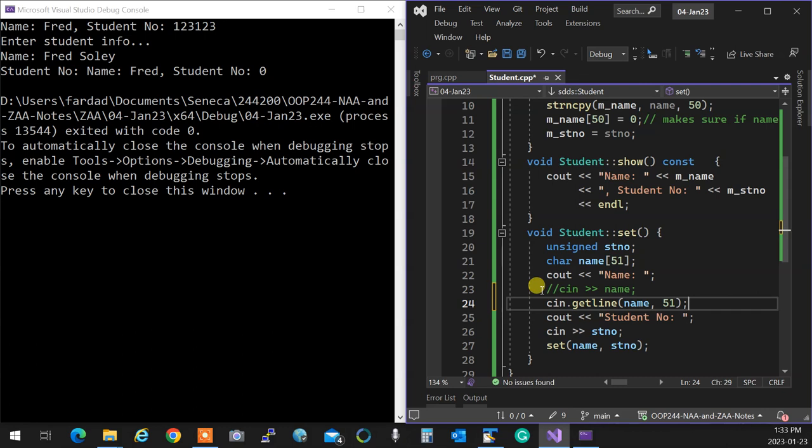Well, I'll explain later. When we come to these, these are the details that we've got to go through. Just remember, getline stops at \n and eats it, so you don't have to flush afterwards. It stops at \n and eats it.